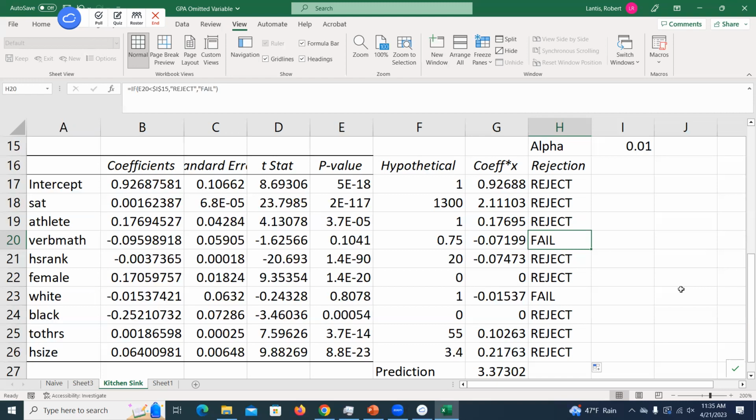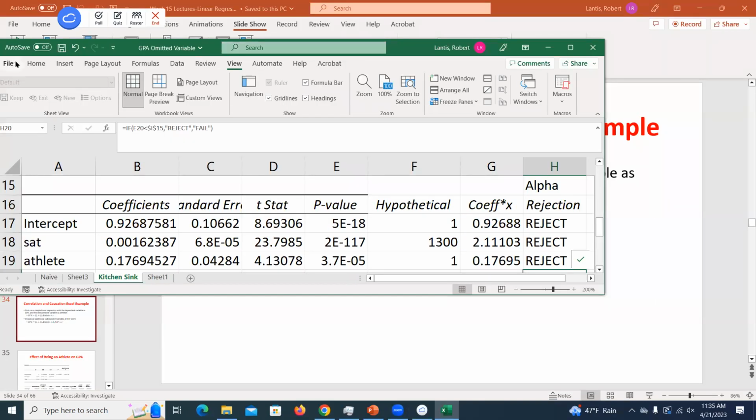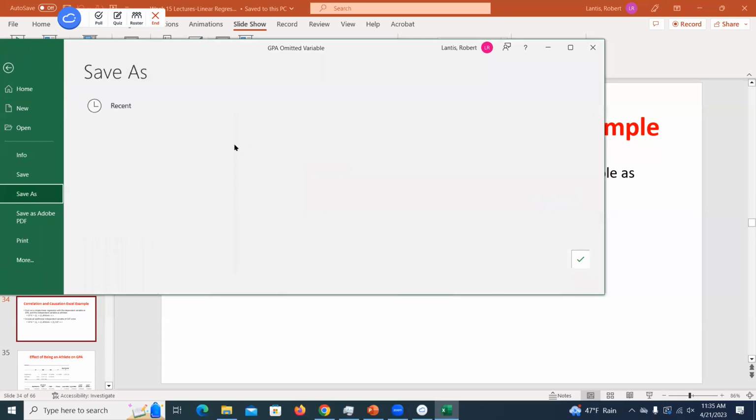Any other questions on this idea of rejection? Okay. All right. So I think that's everything I want to do here. I'm going to save this so I can post it later.